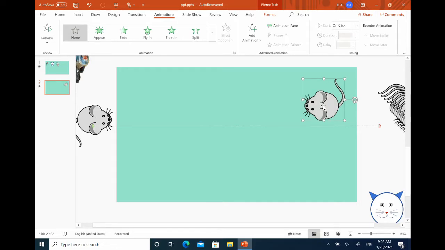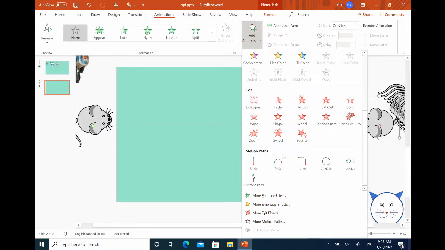So I'm going to turn my mouse facing the other direction. I'm going to have this as the starting point. And now I'm going to add an animation, the same animation, but just starting here and running back the opposite direction. So I'm going to add an animation to this. Select the lines.